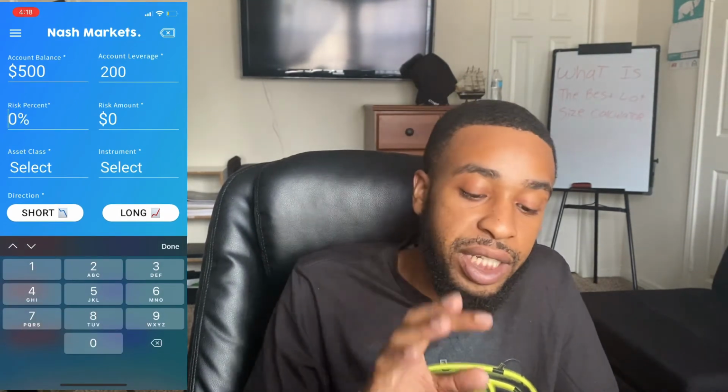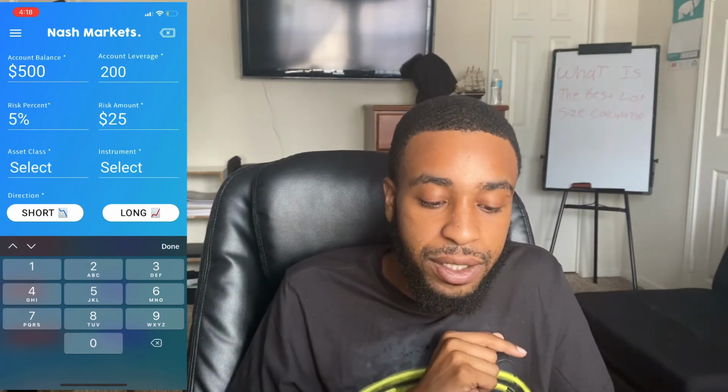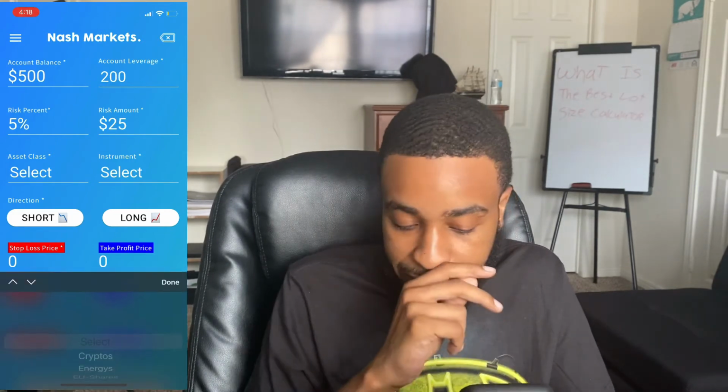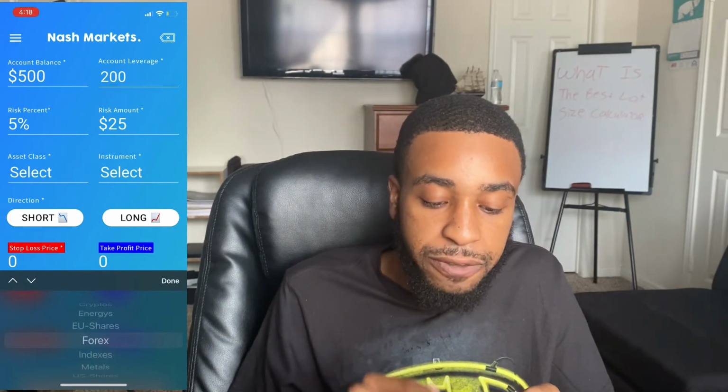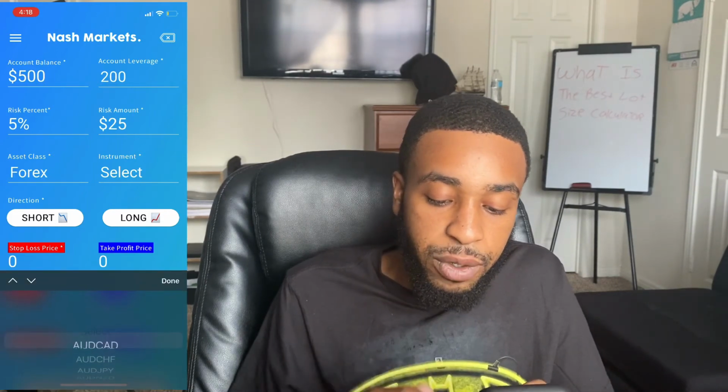You can either do risk percentage or risk amount. Let's start off with risk amount like how we always do. So it's going to be $25, which as you see represents 5%. Okay, the asset class. We're personally just trading regular Forex pairs, so we're going to do that. The instrument. We've been doing AUD CAD.